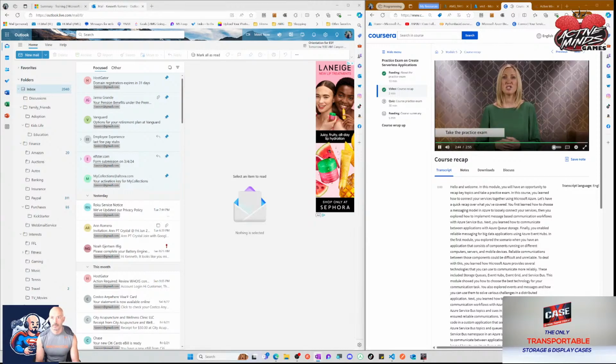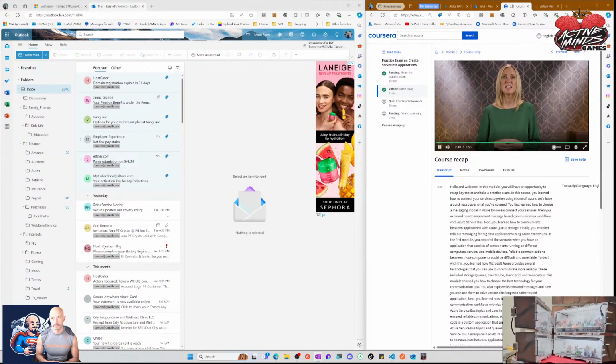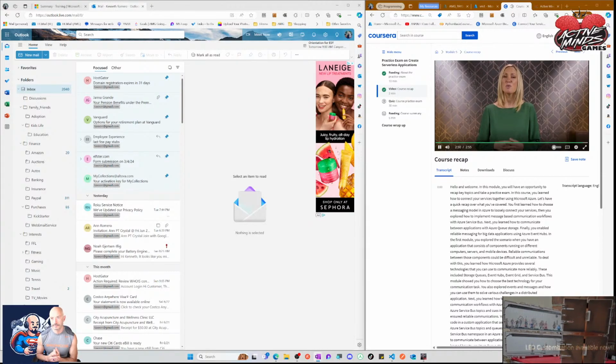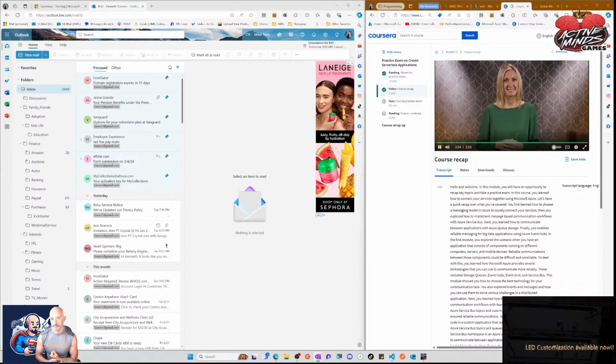Next, you will have an opportunity to take the practice exam and test your knowledge on how to connect your services together in Microsoft Azure. This will be another important step on the road to certification success. Good luck.